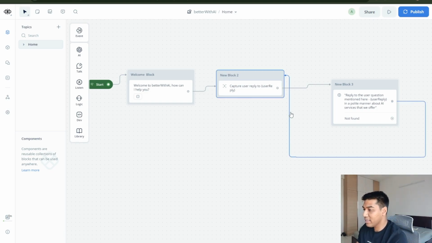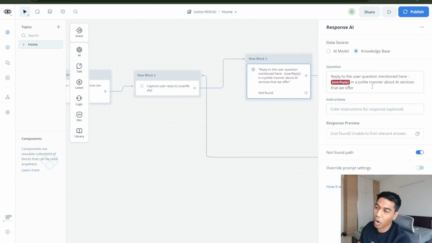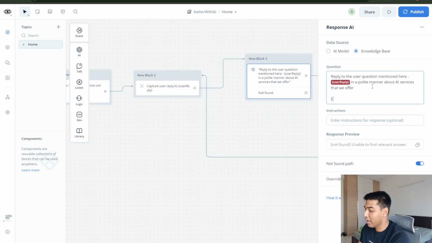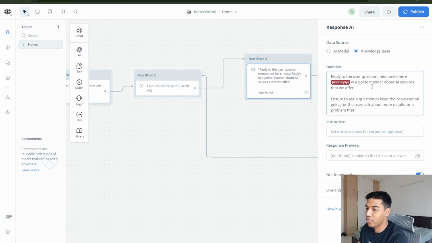What we want to try is to make the response a bit better, right? So I would like to do a bit more prompt engineering here, right? In a polite manner about the AI services that we offer. Ensure to ask a question, keep the conversation going for the user. Ask about more details or a problem that they are trying to solve, right?